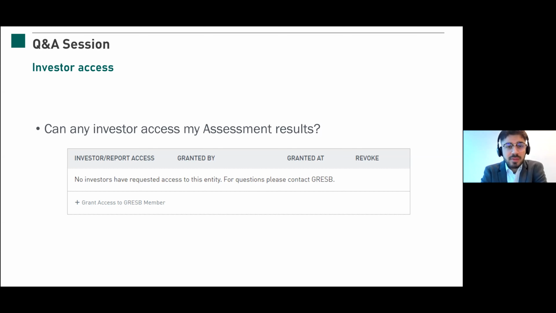Now, typically we have this in place because first-year participants will recognize that participation in GRESB can be a bit challenging, especially if you're at the start of your ESG journey, and maybe you do not wish to share your score or have any pressure from them. So that's what we enable.